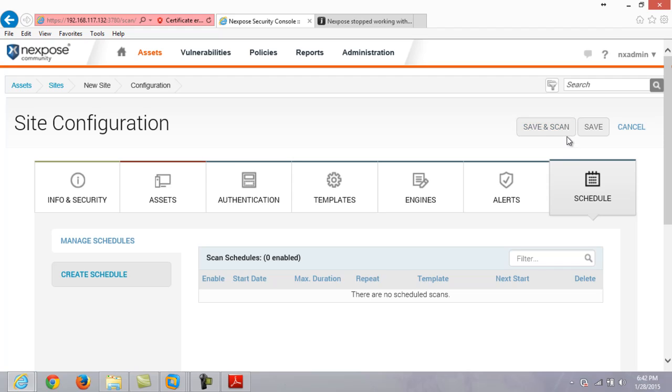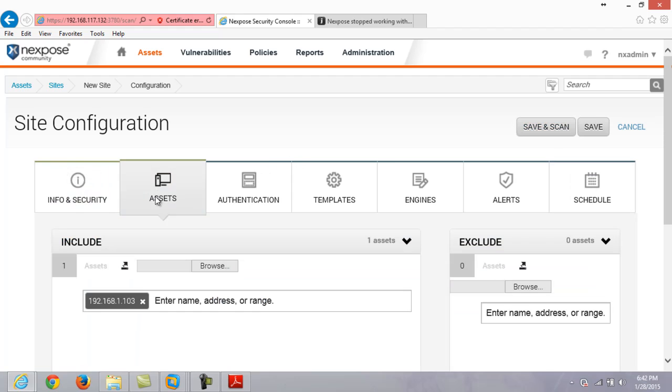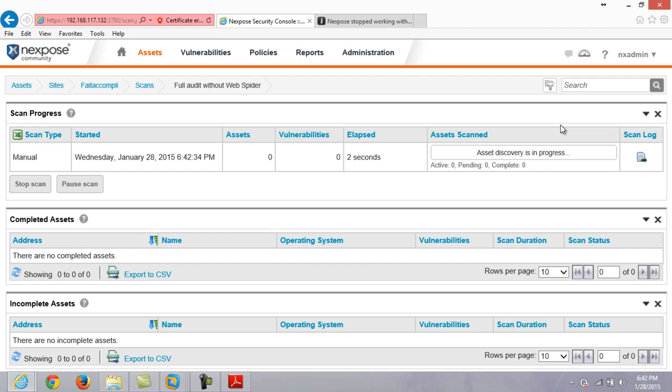We're just going to run this scan now. What did we not select? Assets are, we've got the IP. Okay, everything looks correct. Let's go ahead and save and scan. And we're now scanning. So we've been scanning for 2 seconds. Asset discovery is in progress.